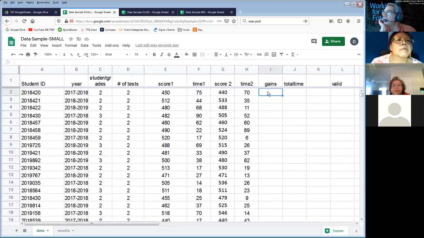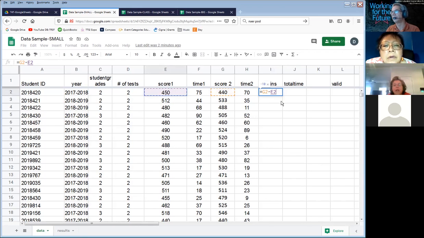So how can I do this? I've got score 1 at time 1, score 2 at time 2, and gain. So what can I put here to calculate how much gain they made from the first to the second score? Subtract score 1 from score 2. So anyway, score 2 minus score 1. There we go.